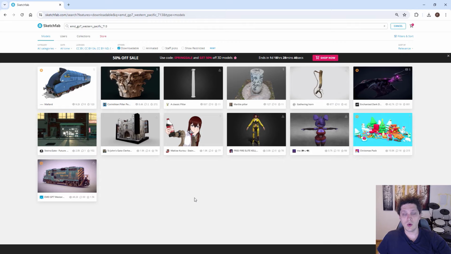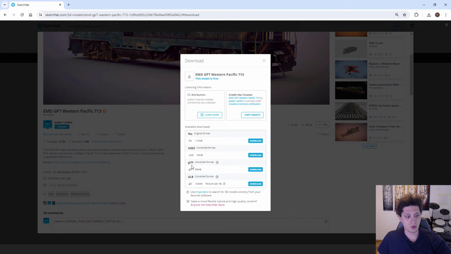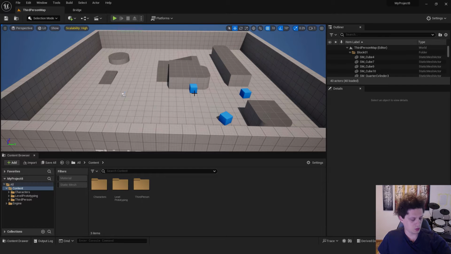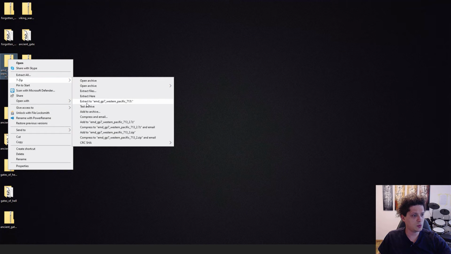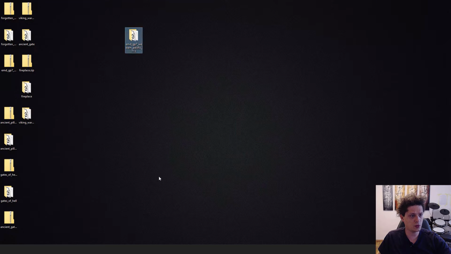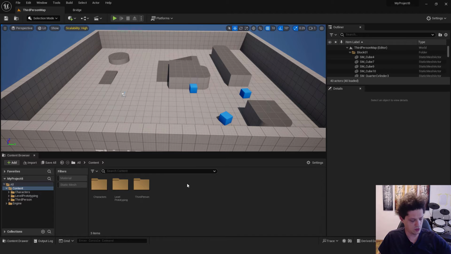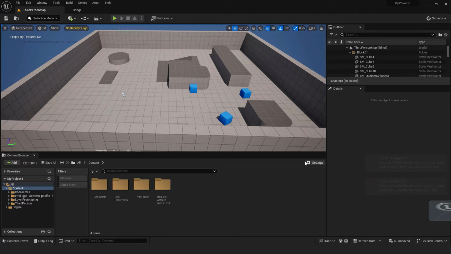Okay, the first thing we want to do is to download this model over here. What we want to do is to download this GLTF format. And when we are downloaded, what I like to do is just right click on it, 7-zip, and extract it to over here to the folder, and it will extract the folder. And I like to drag and drop the folder without even going inside the folder, it's the fastest. And don't worry about these TXT and bin extensions, I'll just hit import and it will be fine.